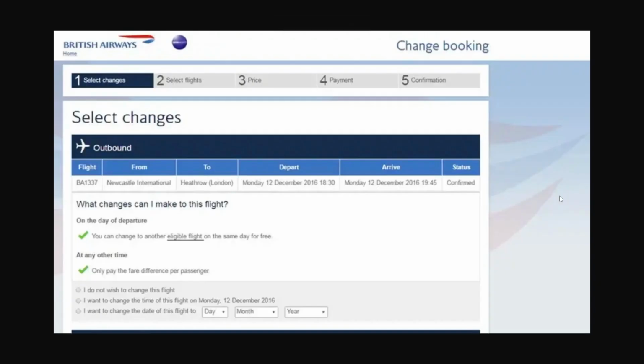So from there, you'll be taken to a page that looks something like this, and we can actually change our booking details on this page. So as you can see down here, it says, I want to change the date of this flight to. So what you will have to do is tick this bottom option, and then you want to choose when you want to change the flight to.